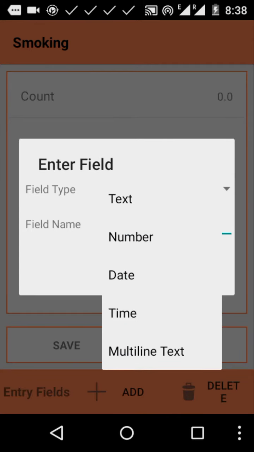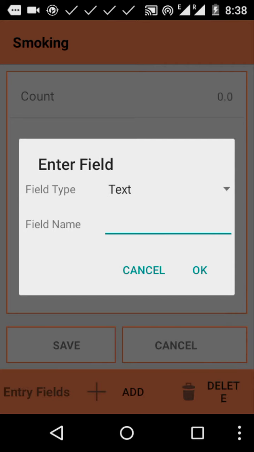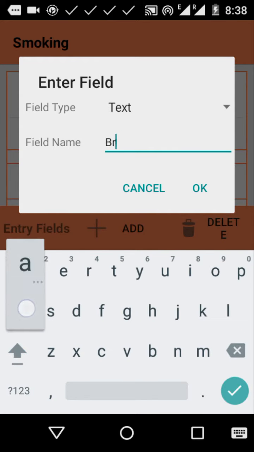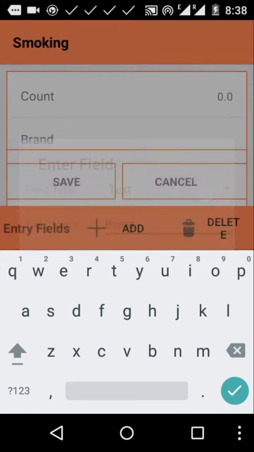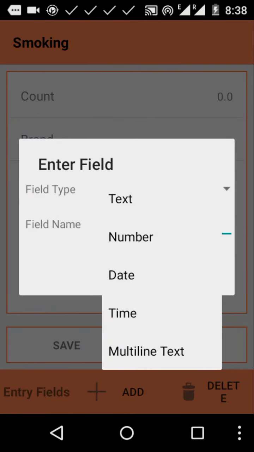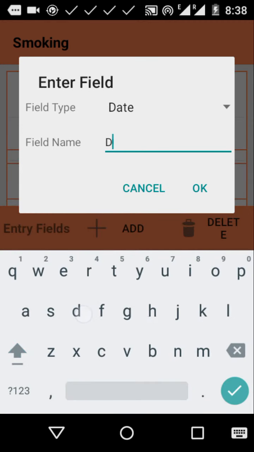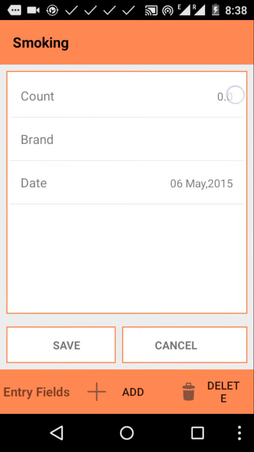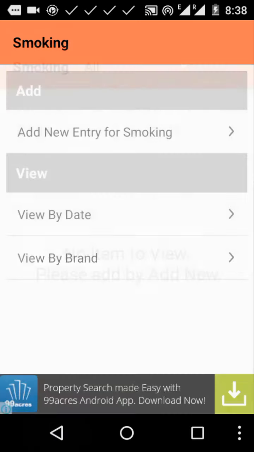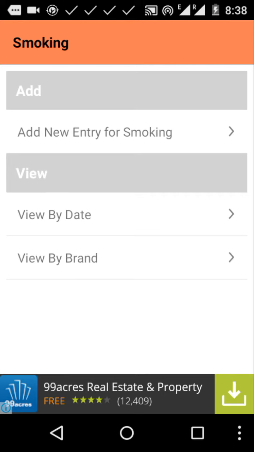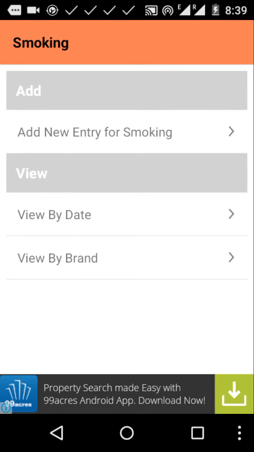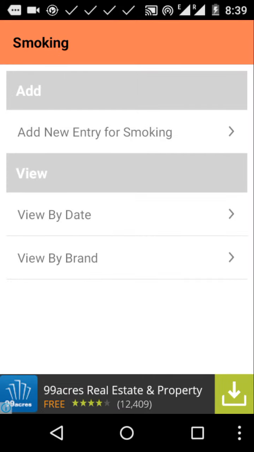Then text, brand of cigarette. Next date, which date I am smoking. So that's it, you can add. If you go back, you can see view by date and view by brand. Count will not come here. View by brand, brand is now available.